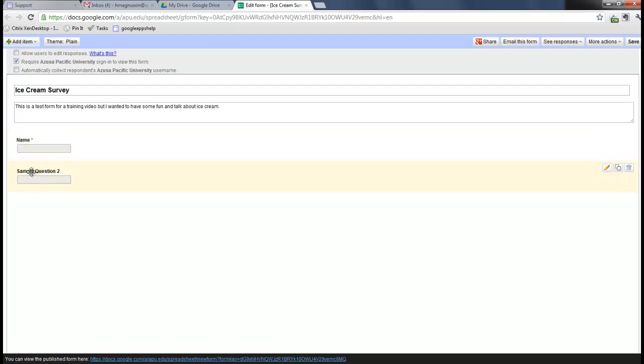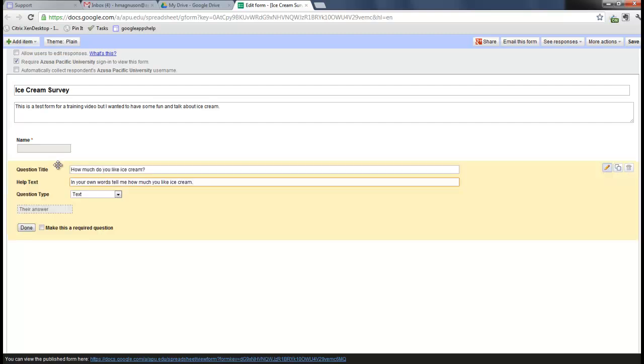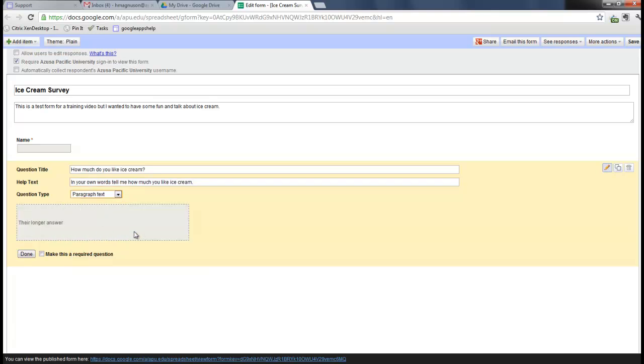Now, for sample question 2, when we put our mouse over it, we'll notice that it highlights, and when we move to the right, we see a pencil, which is our edit button, duplicate, and delete. So we're going to edit this question. Now, because this is more detailed information, we're going to make this paragraph text. You'll notice that the box is larger, and in this situation we're not going to make this one a required question because we may not want them to have to fill out this.